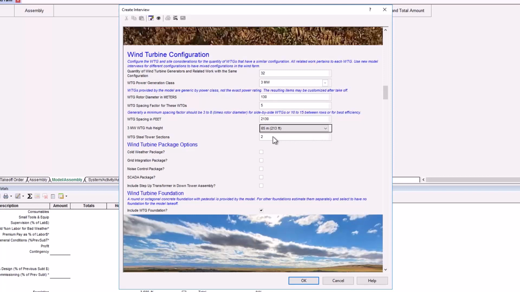The model calculates the number of tower sections based on the specified hub height, but you can change this value as needed. The model provides several wind turbine package options. Let's include the cold weather package, grid integration package, and step-up transformer in the down tower assembly. The model calculates some of the foundation specs and bases others on the hub height.